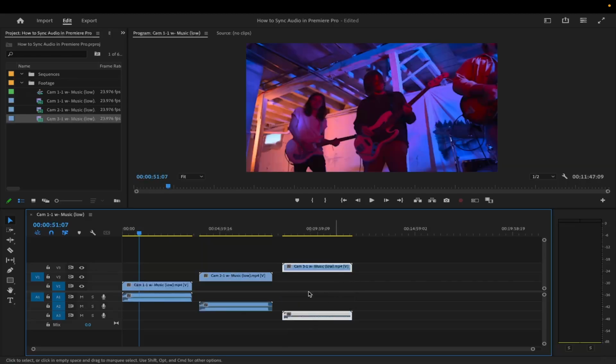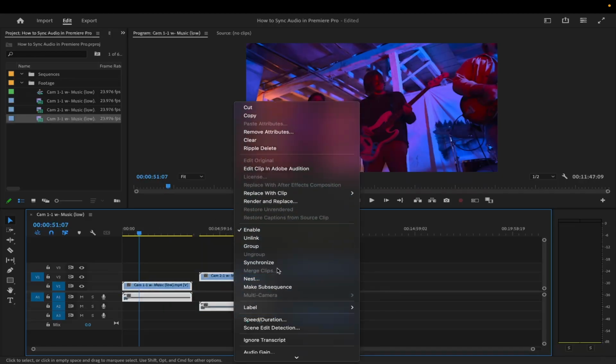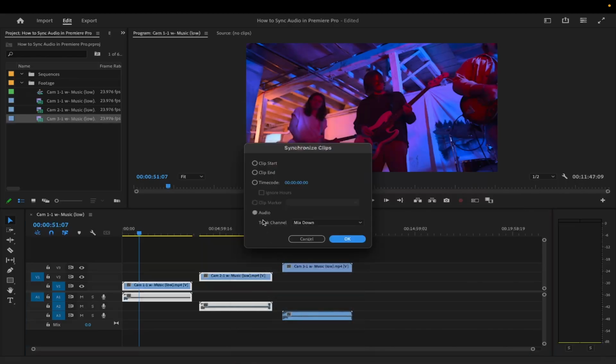So whenever you want to sync clips like this, you're going to select both of them, right click on it, and then scroll down to the Synchronize button here. And then you're going to click audio. Track channel mixdown should be just fine for what you're shooting for, and then hit OK.